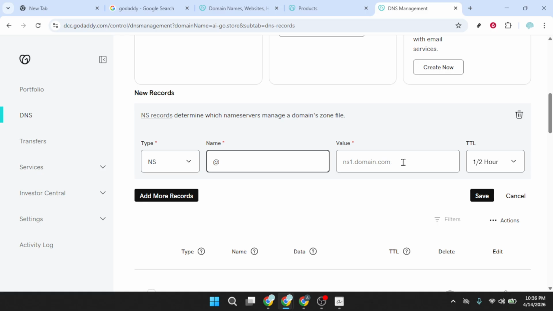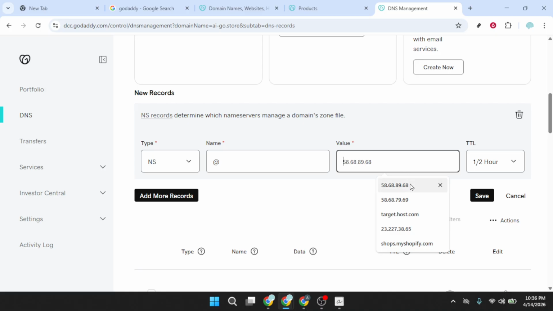In the value field, enter the target name server exactly as provided by your DNS host, such as ns1.example.com. Don't worry about trailing dots. GoDaddy handles formatting for you. If you were given multiple name servers, each one will be its own NS record, added using the same form and saved separately.